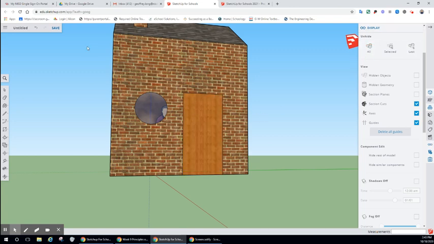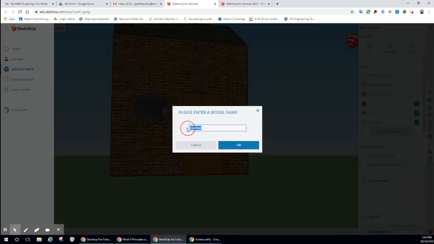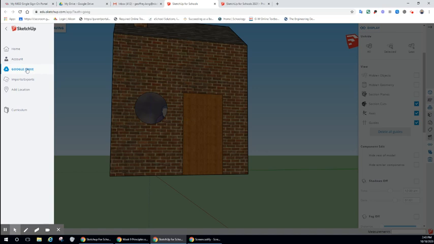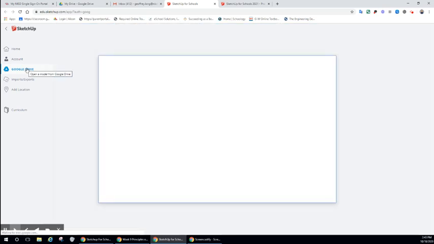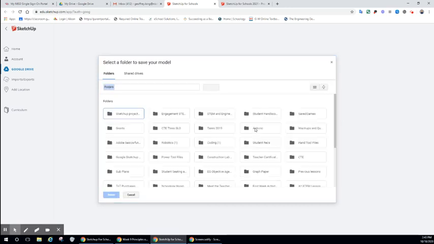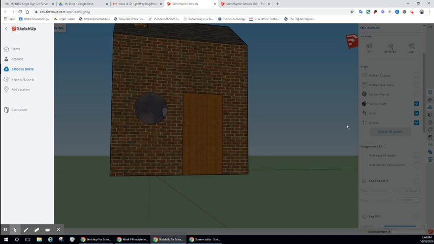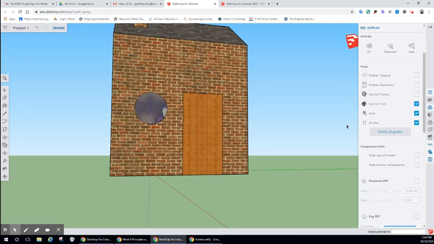Okay, guys, so that is Google SketchUp, right? The last thing that we're going to do now is we're going to go back. We're going to hit our save. We're going to name this as Project 1. When we hit OK, it's going to open our Google Drive, and this is where I do that at the beginning. We're going to open up that folder. We're going to hit select our SketchUp project that we started at the beginning. We're going to hit select. And now our project is saved inside our Google Drive.